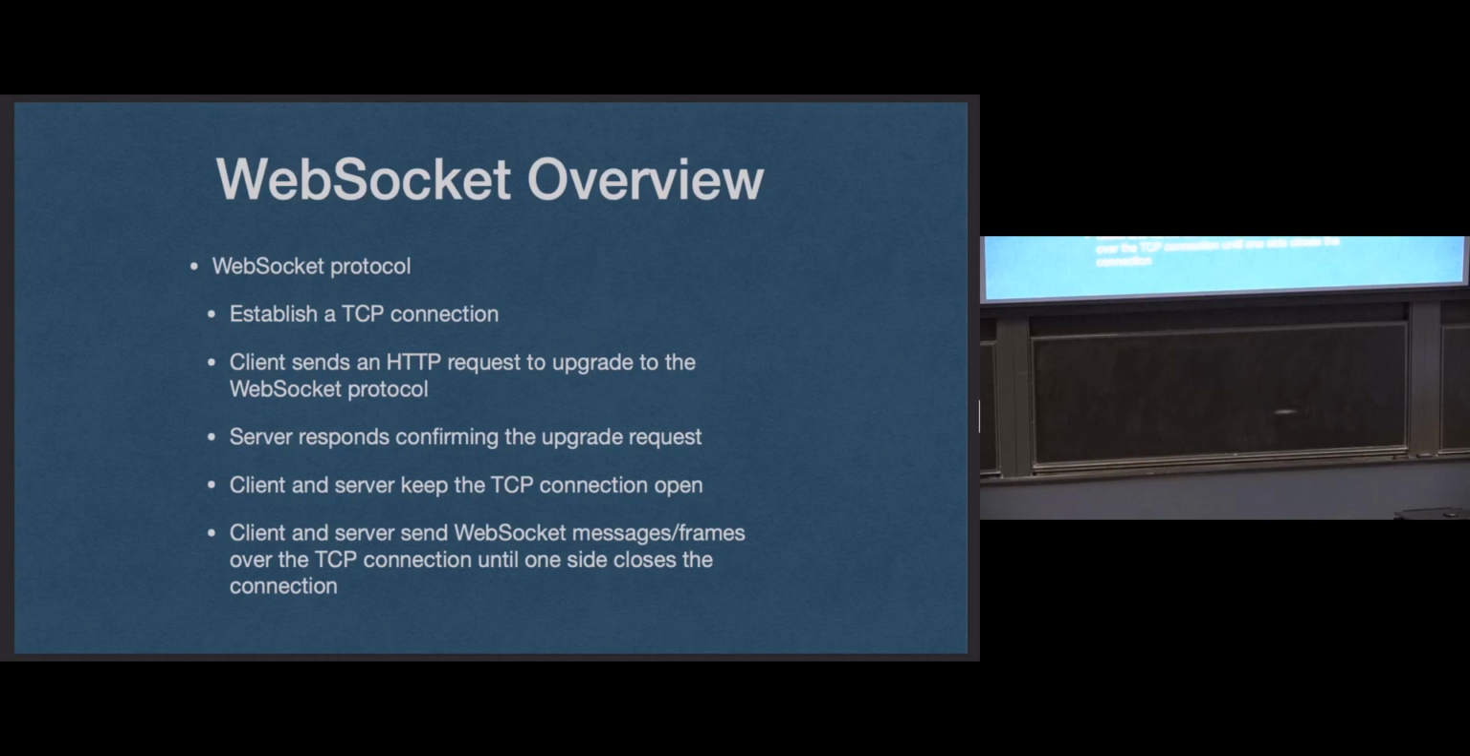Or, by the way, I don't really talk about it in class, but there's that keep-alive header you probably saw a lot. You can use that and then reuse the same TCP connection for multiple HTTP requests. In this course, we just throw away the TCP connection and create a new one each time we send a message.